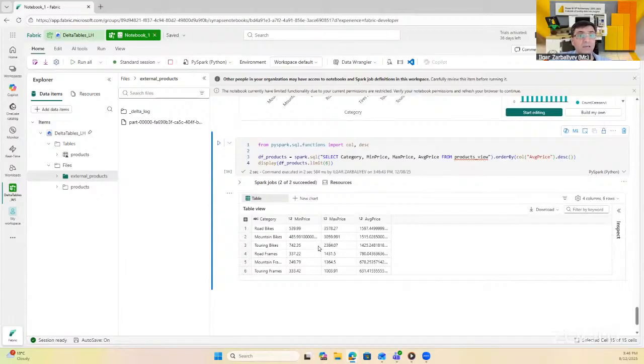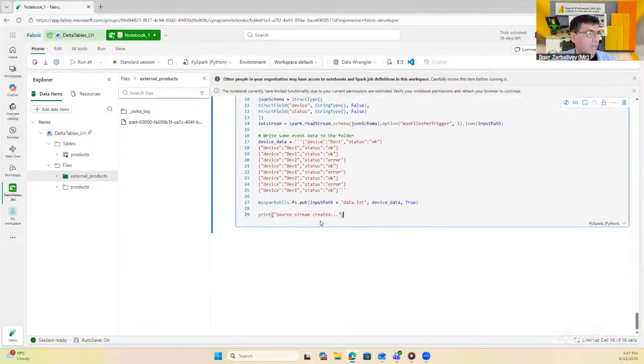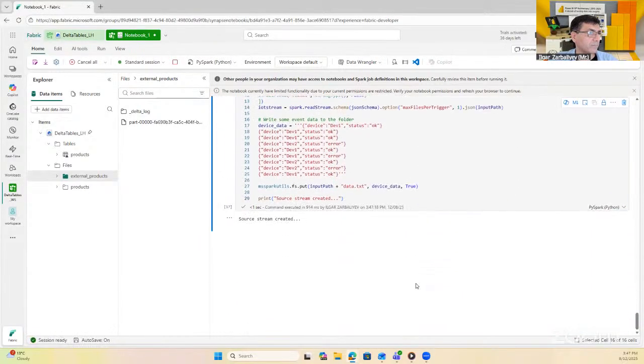Delta Lake supports streaming data, and Delta tables can be a sink or a source for data streams created using the Spark Structured Streaming API. In this example, we are going to use a Delta table as a sink for some streaming data in a simulated Internet of Things scenario. So let's add and run the following code. And let's run it. The source stream was just created, right?